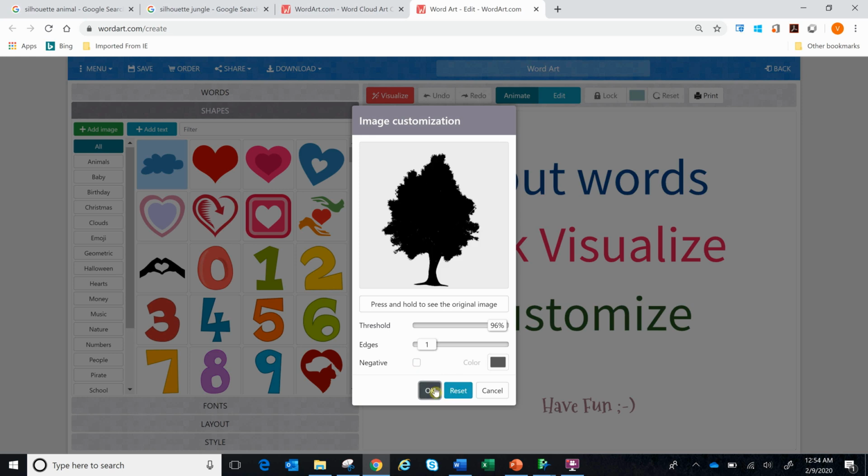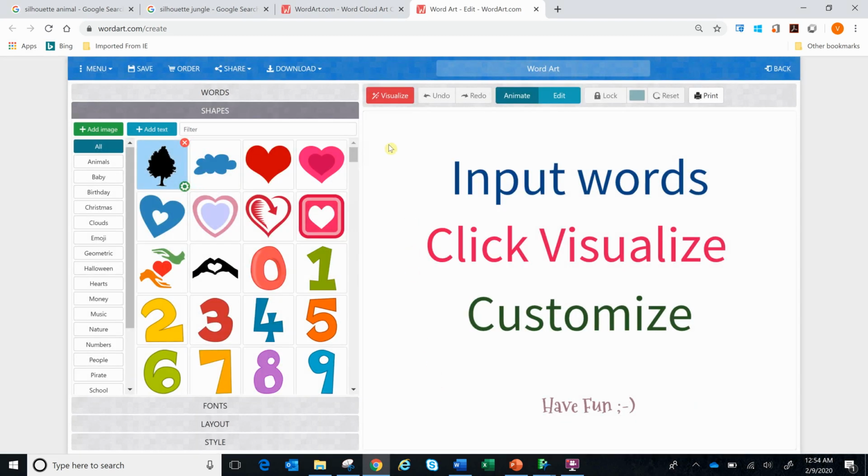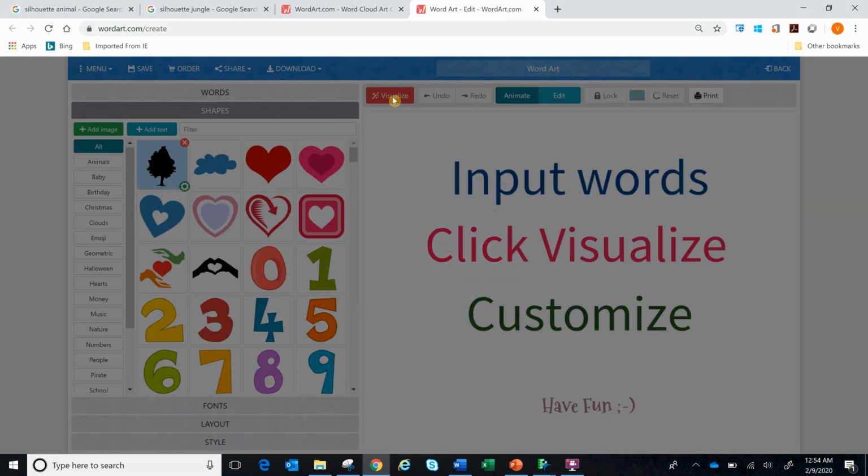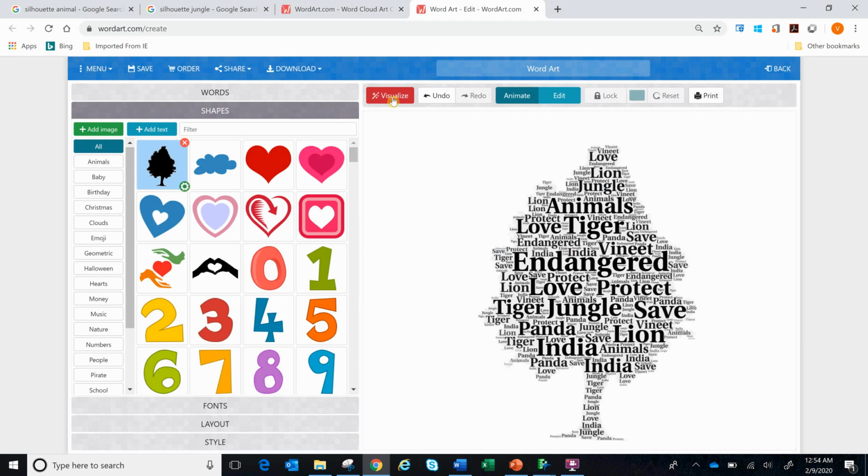And then I say okay. And then I have to press this button called visualize. Once you do visualize, it will show you all the words that you had on the image that you had. So it only took 10 seconds to do that. You can see all the words that you had picked. Now you might say, Uncle, this looks okay, but not great. Well, that's where you go to the next step.